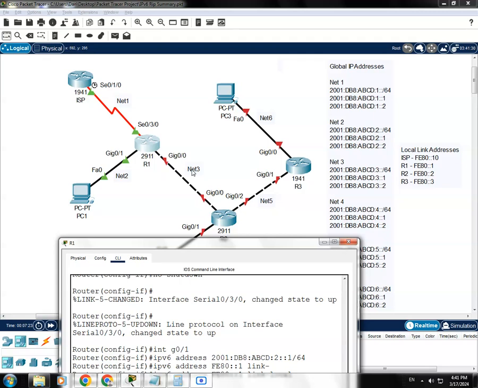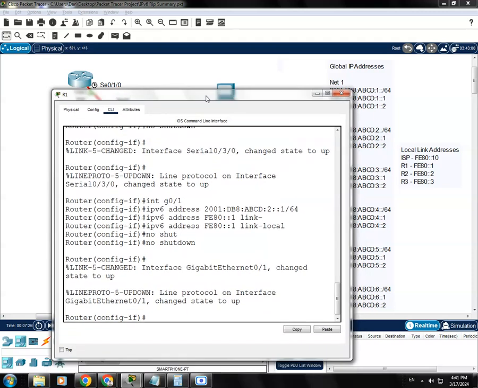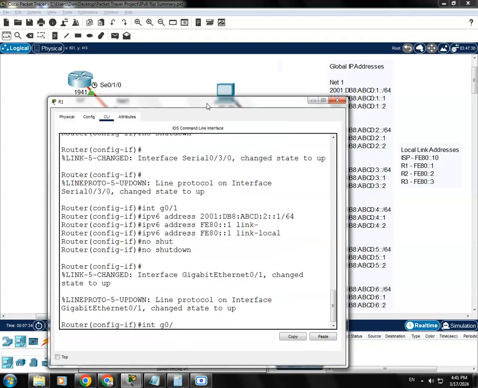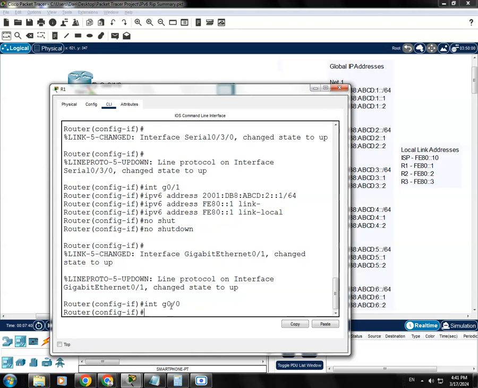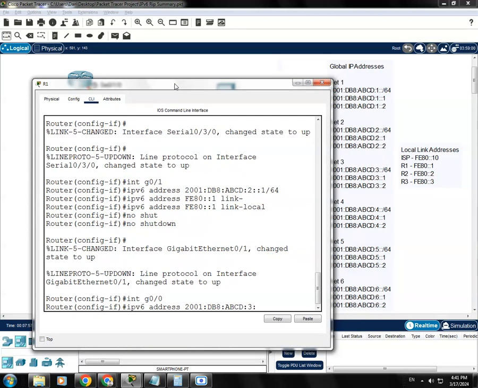It's on network 3, and let's get the first host. So interface gigabit 0/1, I'm sorry, 0/0. Okay, and then IP version 6 address 2001:DB8:ABCD, and then colon. This is on the third network, so 3, and it should get the first host. That's why colon 1, and then /64.